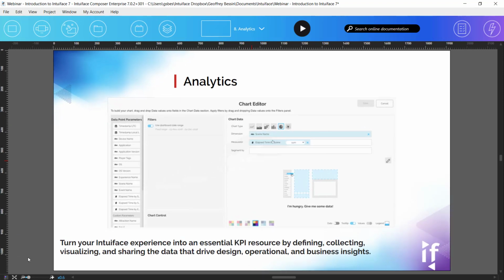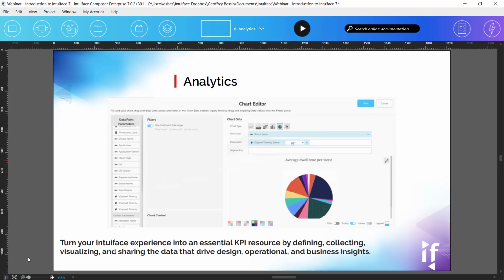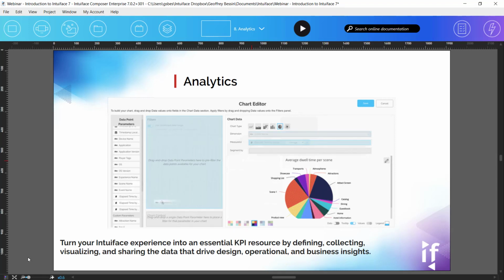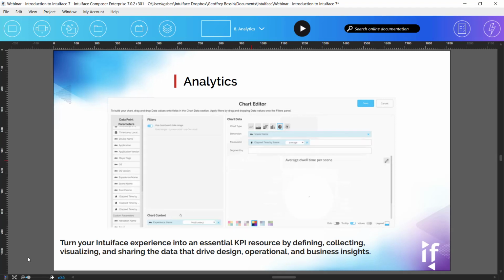Analytics. Why don't you read those words at the bottom of the scene with me? Turn your Intuiface experience into an essential KPI resource by defining, collecting, visualizing, and sharing the data that drive design, operational, and business insights. In other words, you can't manage it if you don't measure it. And the beauty of Intuiface is you have tons you can measure, and we even give you the ability to create your own charts and publish your own dashboards.